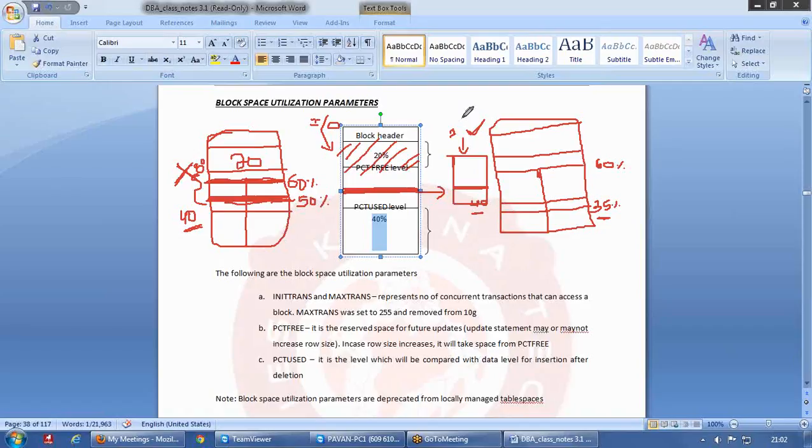So that is the reason. If you know that deletes will happen in your database, but not major deletes, but some 3 rows deleted, or very few deletes will happen, or a very small number of rows will be deleted, in such a case you need to have this PCT used level very high. So instead of 40%, you need to declare it as somewhere around 60%.